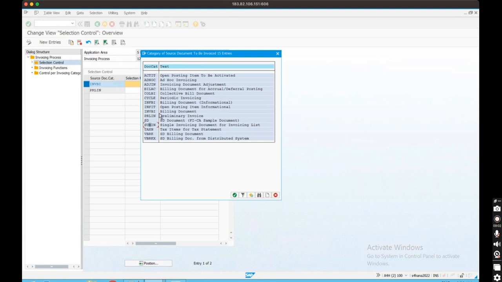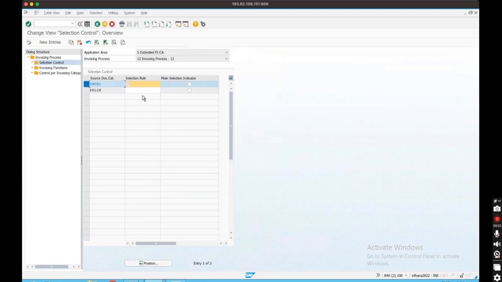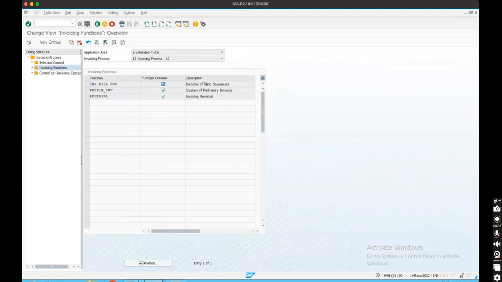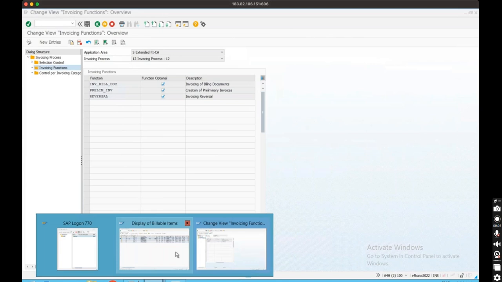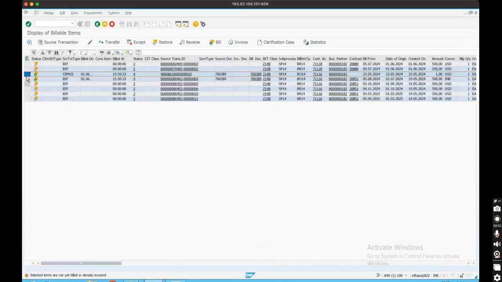It tells us where they originated from. INVBA is our billing document. And what is this invoicing function? First thing is, I'm selecting the documents. I'm selecting the ones which are billed, right? And I'm executing an invoice.